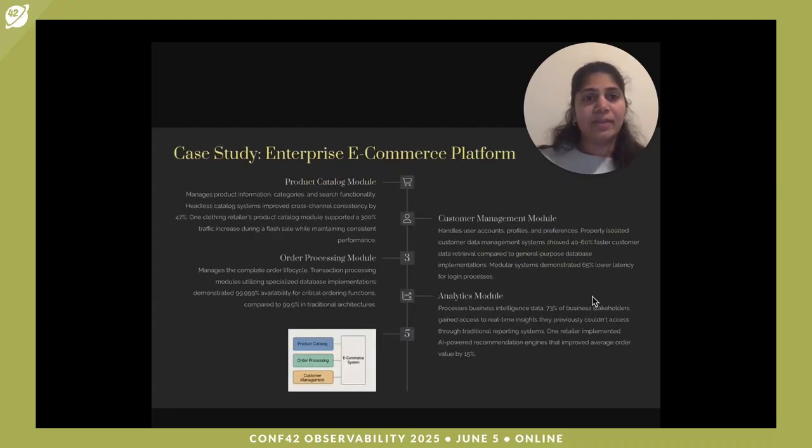To illustrate the practical application of modular architecture principles, consider an enterprise e-commerce platform that successfully implemented a modular approach. Product catalog module migrated to a standalone service with Elasticsearch based indexing. This reduced query time by 47% and allowed for async ingestion pipelines.